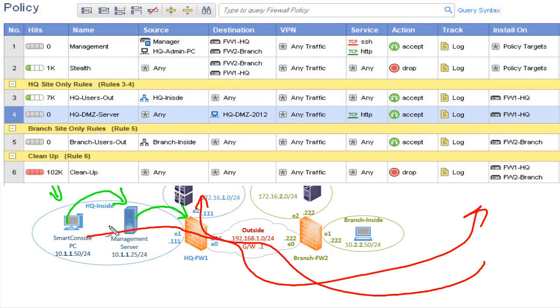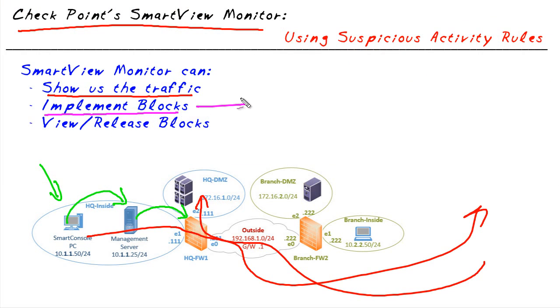So in addition to going back after the fact and maybe recreating some new policy to specifically deny certain types of traffic, we have this amazing feature inside SmartView Monitor to implement a block in real time. So what I'd like to demonstrate for you right now inside of SmartView Monitor is how to implement a block based on traffic that we want to stop. And then secondly, take a look at how we can view inside of SmartView Monitor the existing blocks that are in place and how we can delete them if we think the threat is no longer in place.